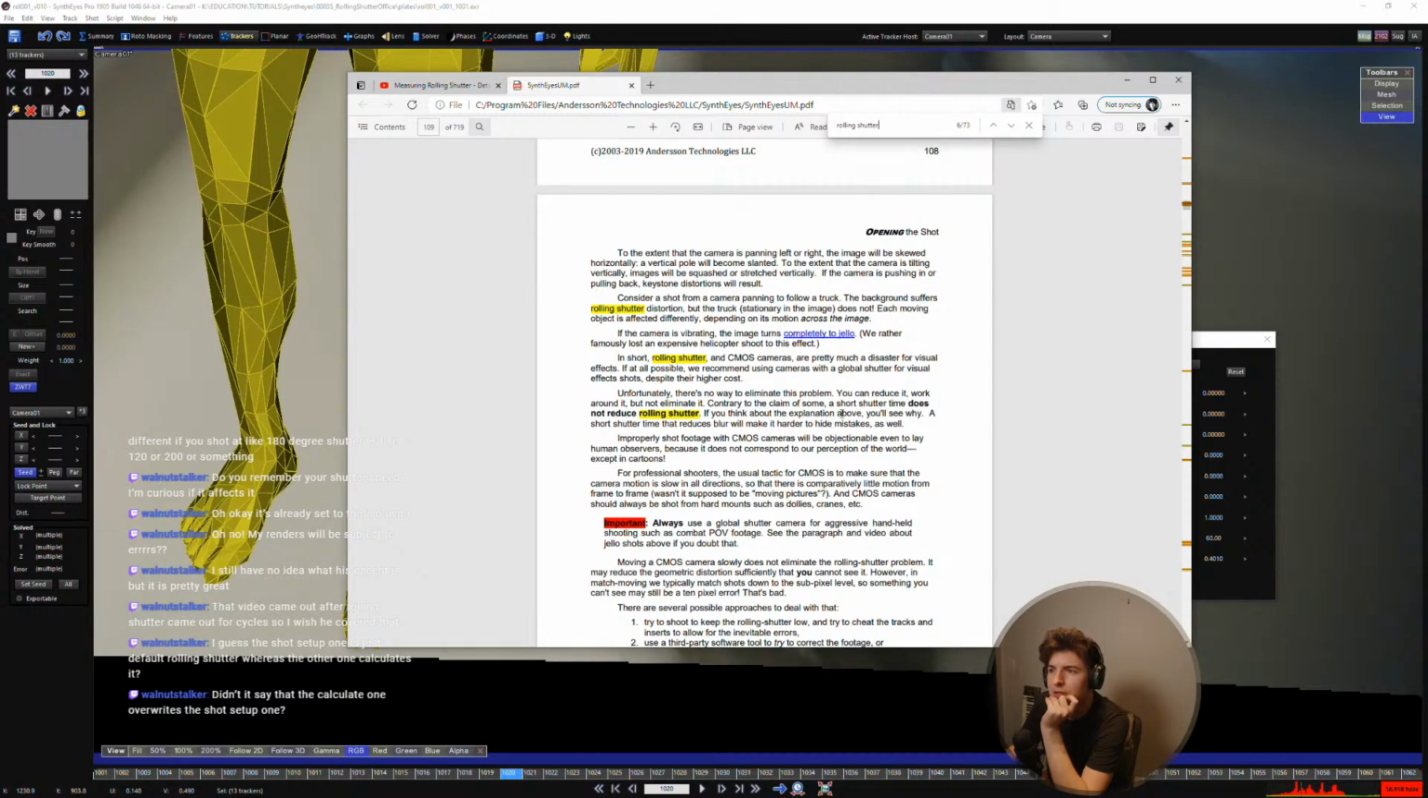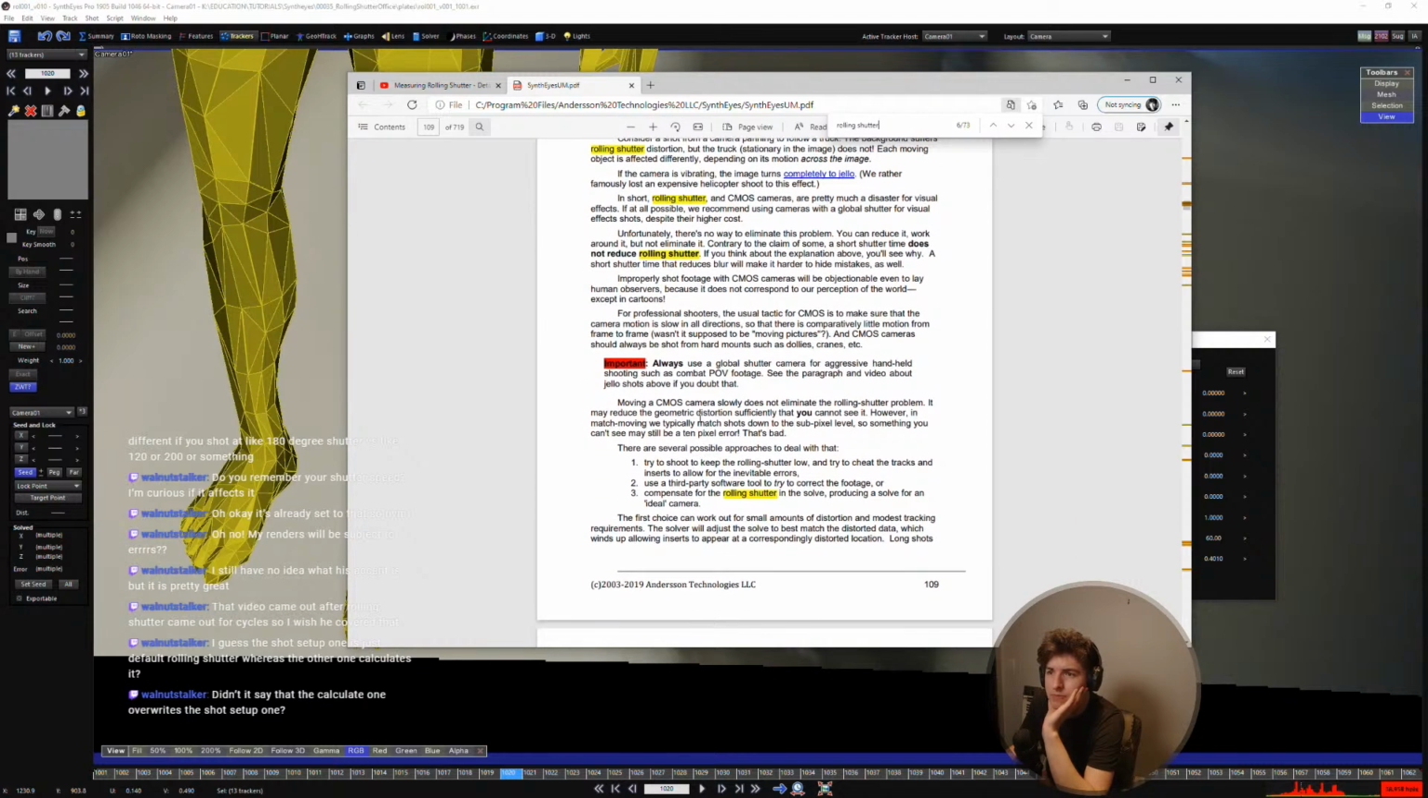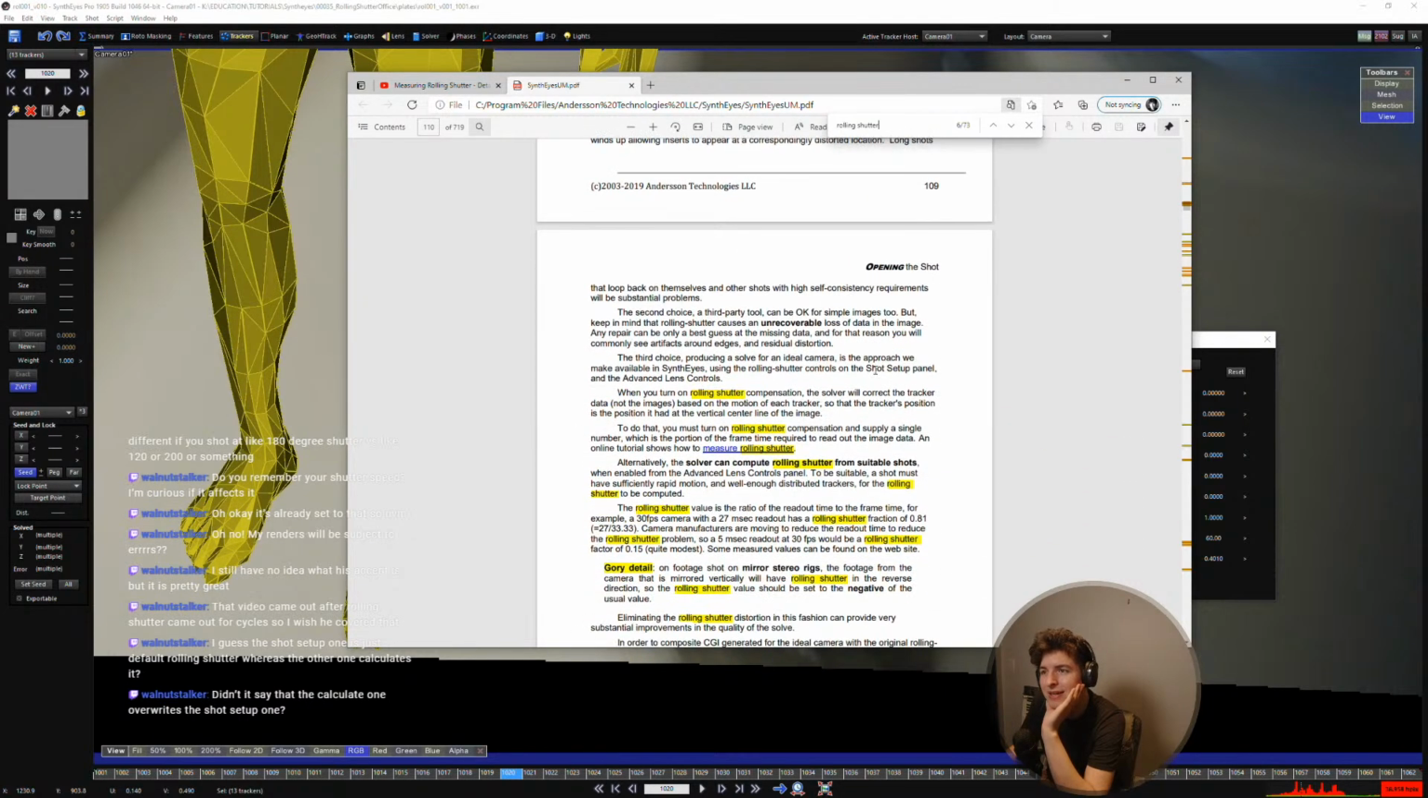Unfortunately, there's no way to eliminate this problem. You can reduce it, work around it, but not eliminate it. Contrary to the claim of some, a short shutter time does not reduce rolling shutter. Okay, well, that's kind of what I was wondering earlier. That kind of answers our question, I think, Walnut. If you think about the explanation above, you see, okay. Always use a global shutter camera for aggressive handheld shooting, such as combat POV footage. Yes, oh my, please. Please just shoot those like that.